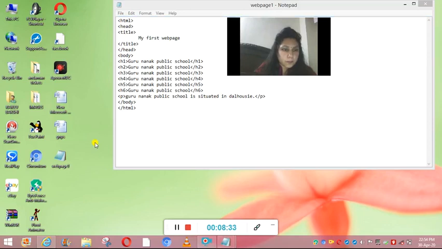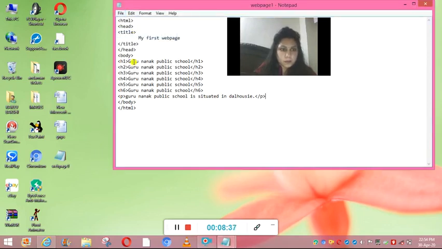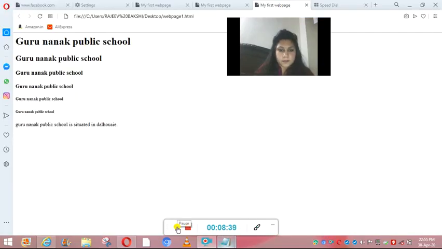Now you can go to the desktop. Now we have opened this file and you can see the paragraph tag which we have used. This is the paragraph. Guru Nanak Public School is situated in Dalhousie. So this is the use of the heading tags and paragraph tag. So you practice till here.